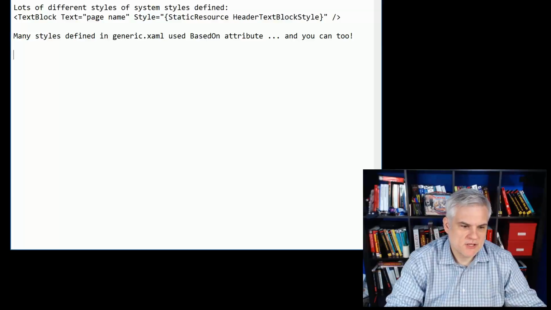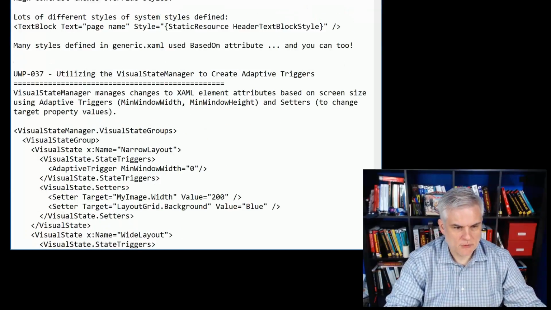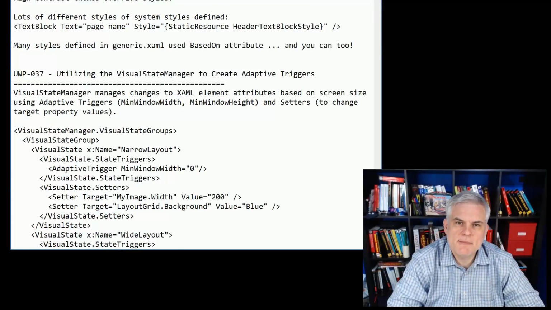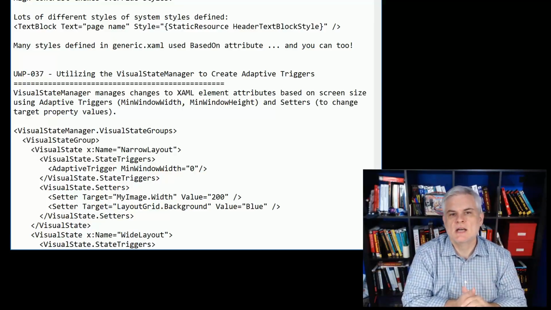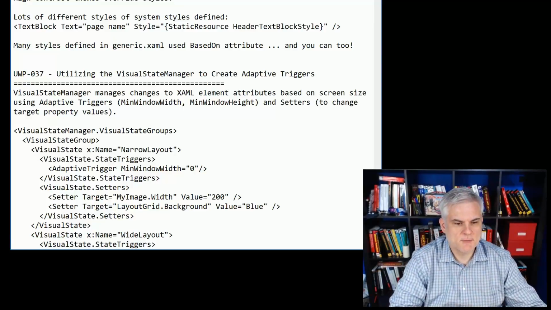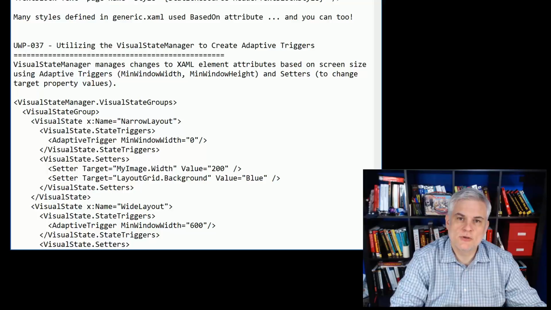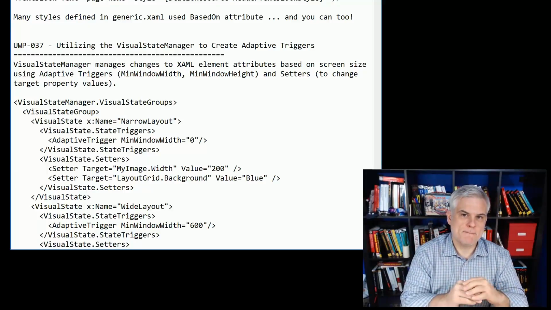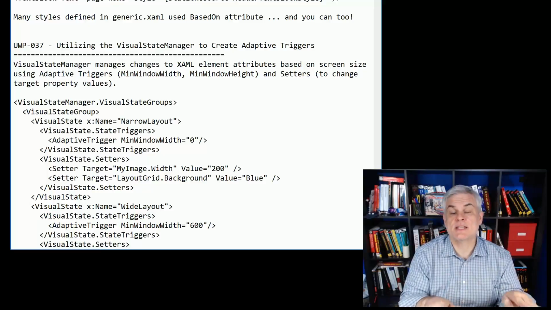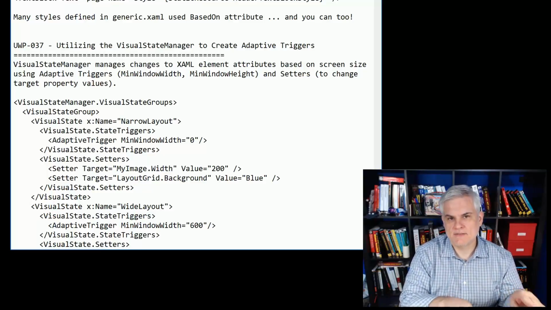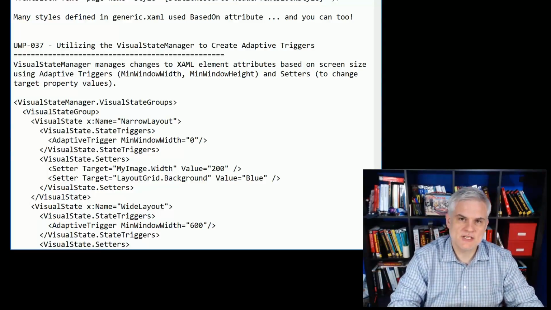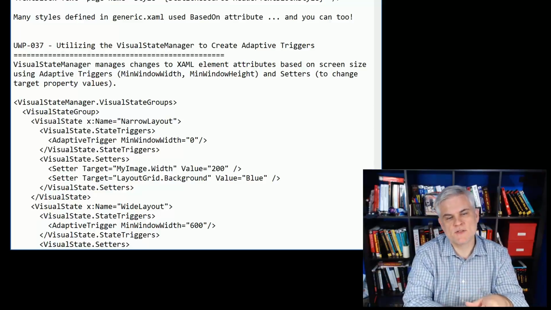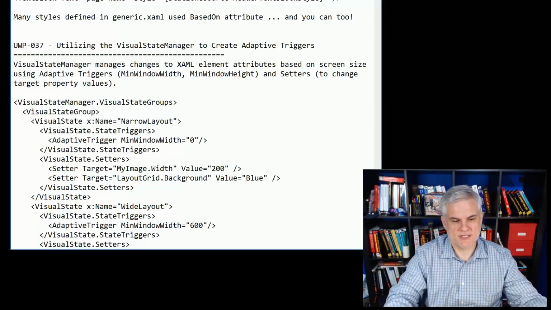Let's start with lesson number 37, where we talked about utilizing the Visual State Manager to create adaptive triggers. We said that the Visual State Manager will utilize triggers in order to manage the states of the various elements inside of our XAML and allow us to modify properties of those elements based on the screen size.